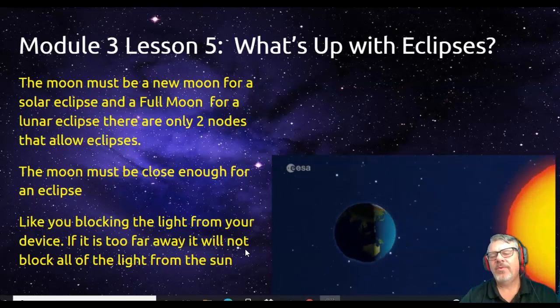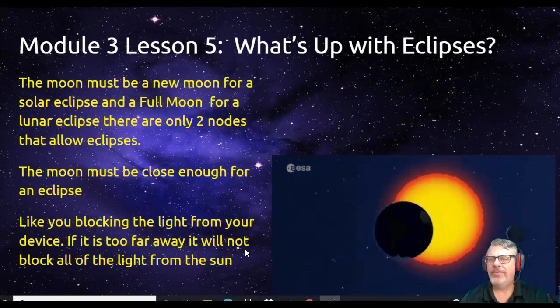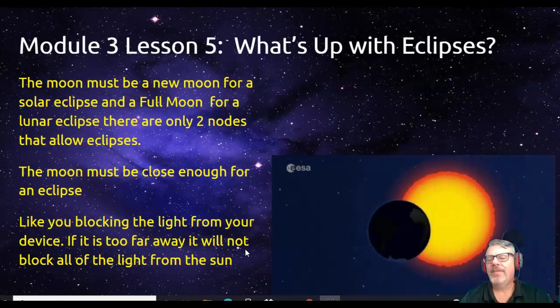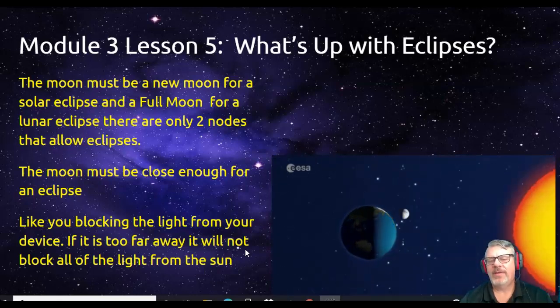So as the moon orbits the earth, there are only 2 times, or nodes they call them, when the moon is directly between the earth and the sun. And that's when you can have your total eclipse.